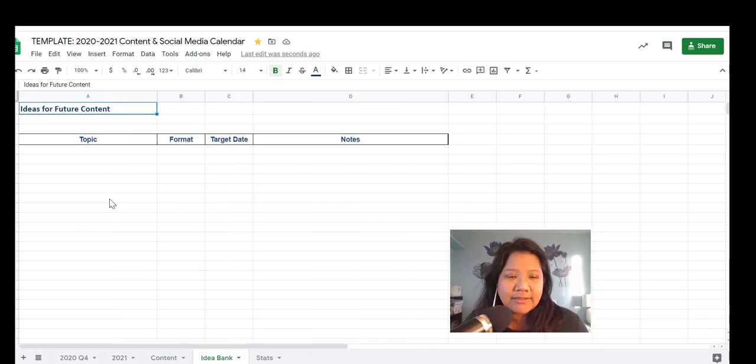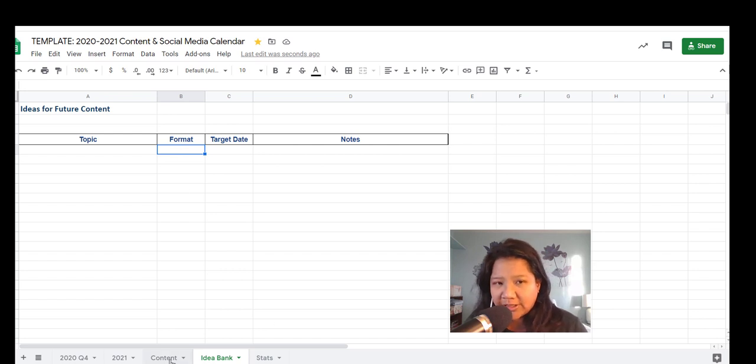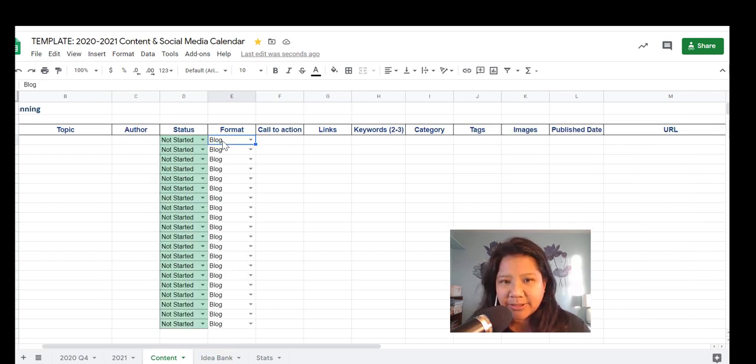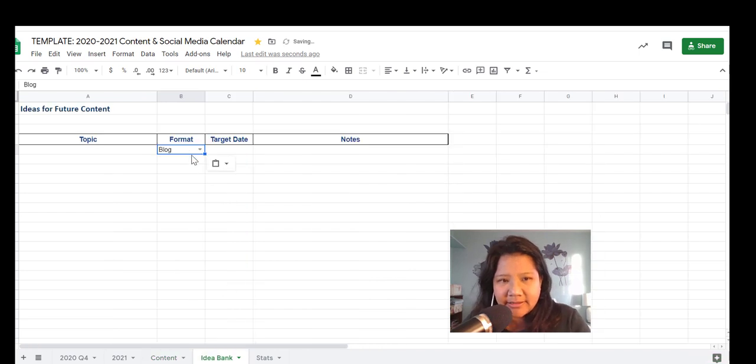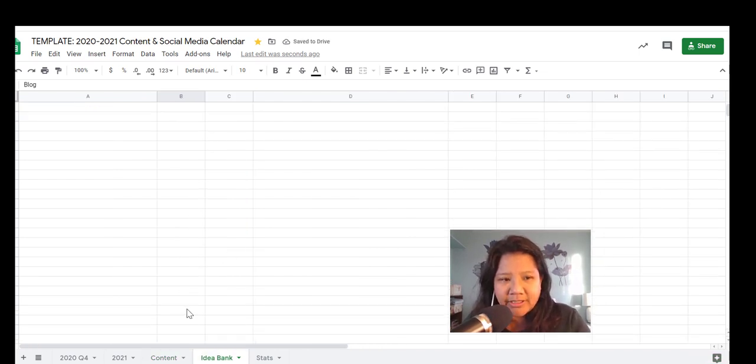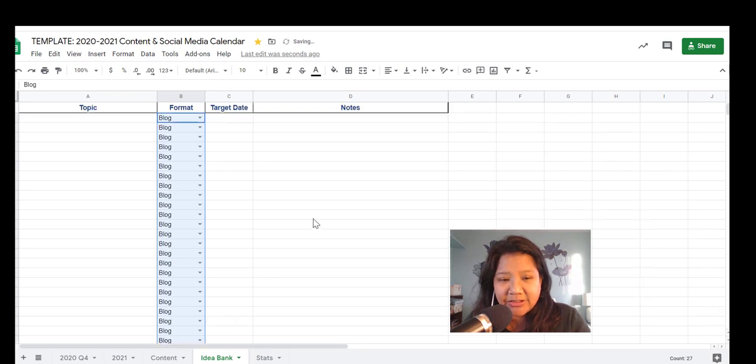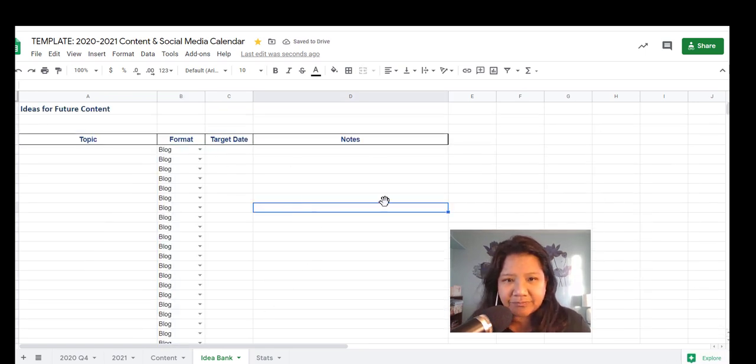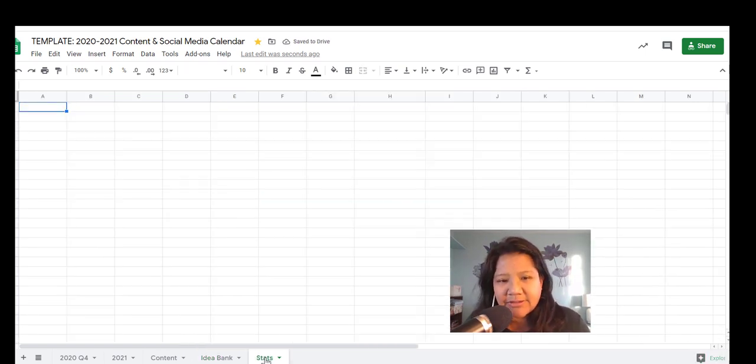For this tab, you can just catalog all the ideas you have for topics. Here is where you could put format. So I could put in this drop down. Actually, I think I'm going to leave it here too, so you guys have that. Target date, notes, that one's pretty easy. And this is just a tab.